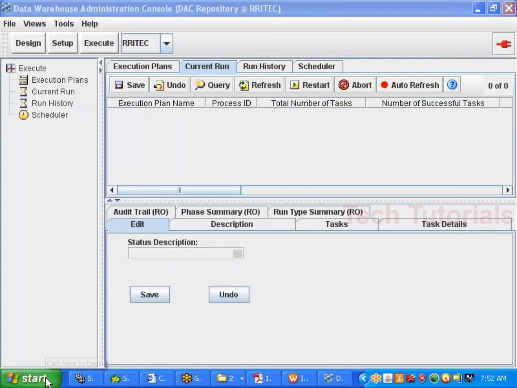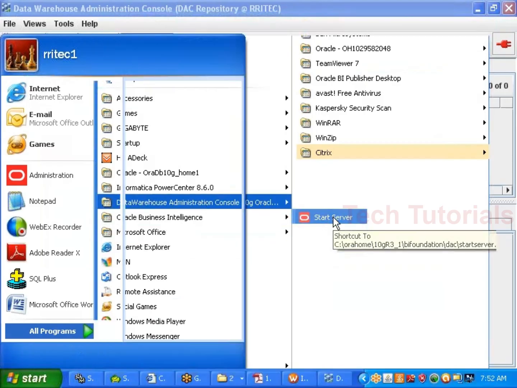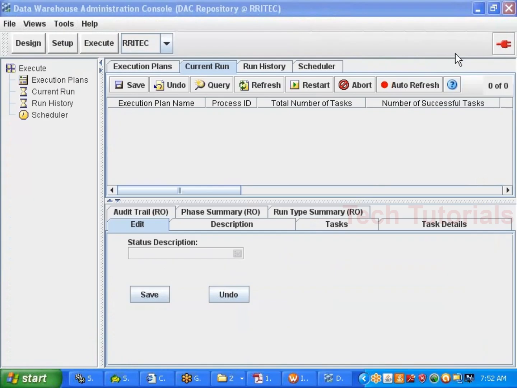Now, as of now, I am starting my server. Let us say all programs, DAC. Then I am going for start server. Then automatically after a few seconds it will come into the start position. That means the orange color position will come.